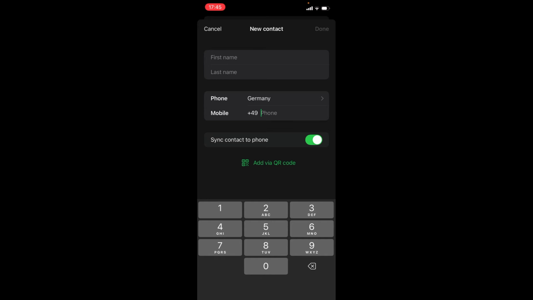You can immediately start a chat with them by finding their name in your WhatsApp chat list or Contacts tab. You've successfully added a new contact in WhatsApp.